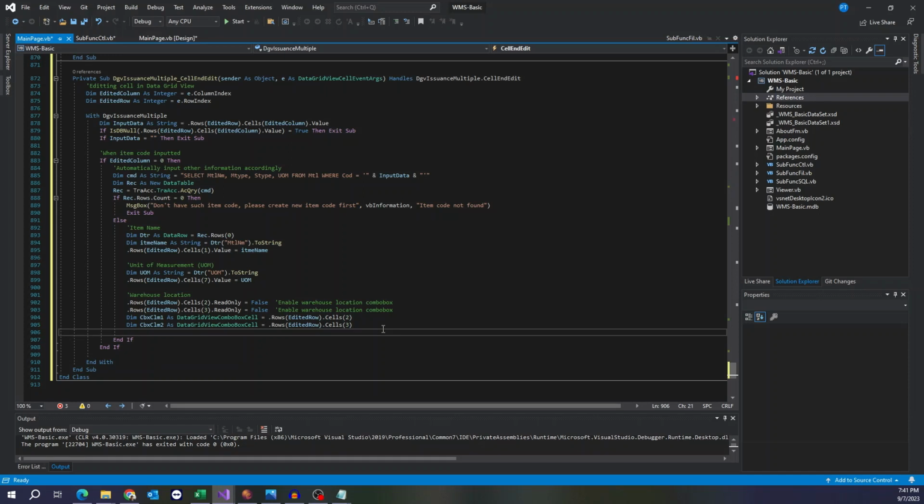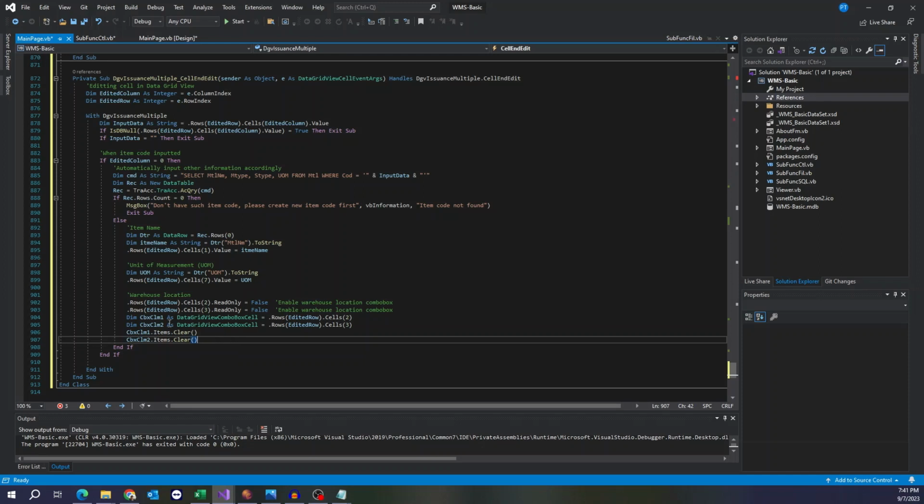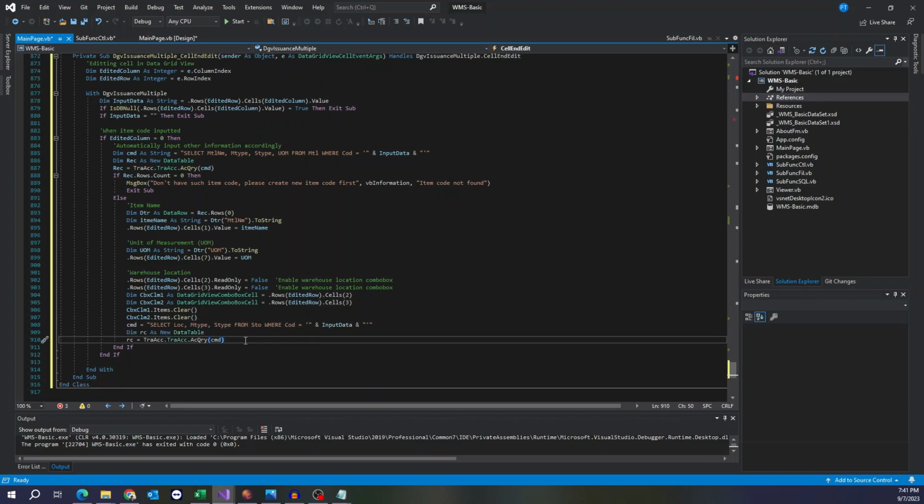Next, similar to the combo box, we need to load a selection list into the combo box. But before that, we need to clear whatever is inside the combo box first. Here I construct another SQL command to query data from the STO table and get the information of which warehouse location the item is kept in.